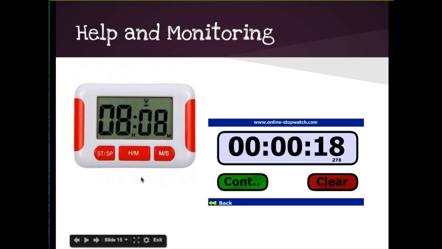Setting a timer is a good idea, whether it's just a basic kitchen timer. There are online timers as well that you can use.